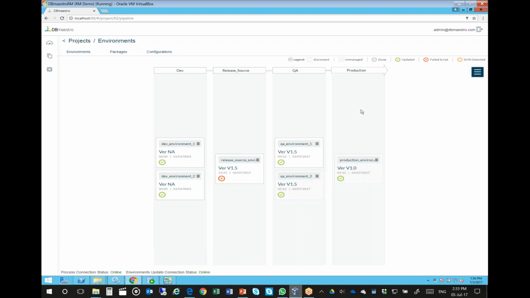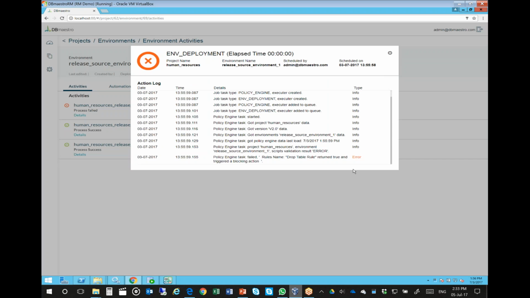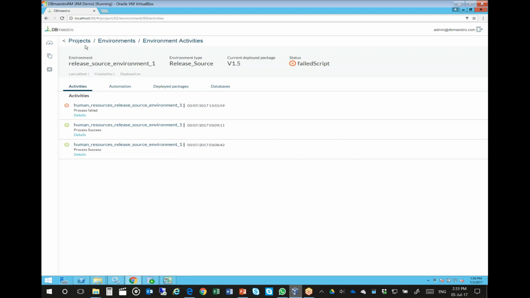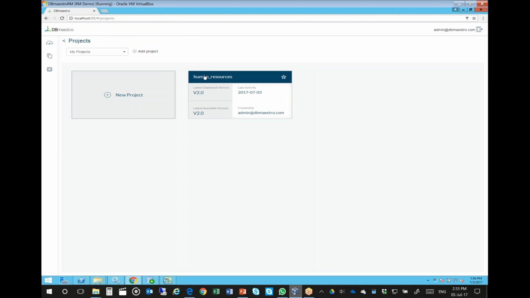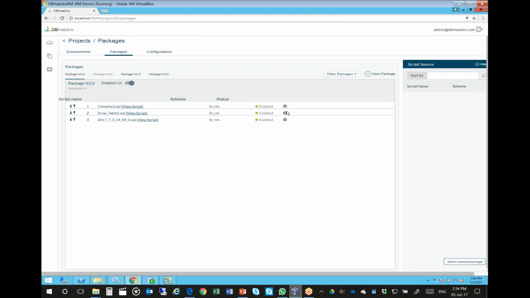As you can see, that was quite quick because actually this release has failed. It has failed because I've actually violated a policy. There's a policy in place saying I can't drop tables. So obviously I cannot drop the table that I tried to drop, and let's remove it from the package so we can continue with the process. So in this case, I'm taking the drop command out, and we'll continue with the scripts.